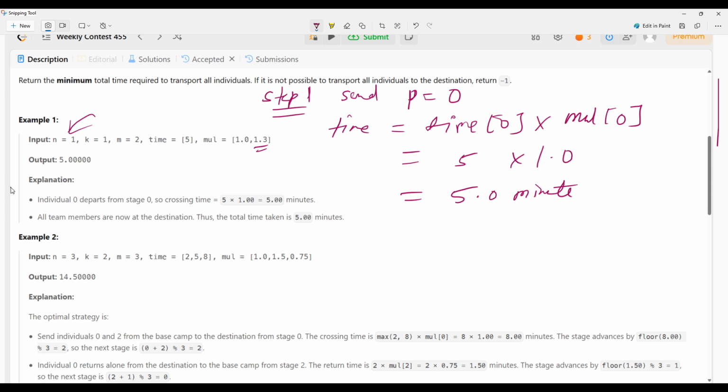If you read this explanation, you will understand. Individual 0 departs from stage 0 across the time. You directly multiply and get this value. All team members are now at the destination because the one person has already traversed. So total time taken is 5 minutes. Understand? This is very easy.